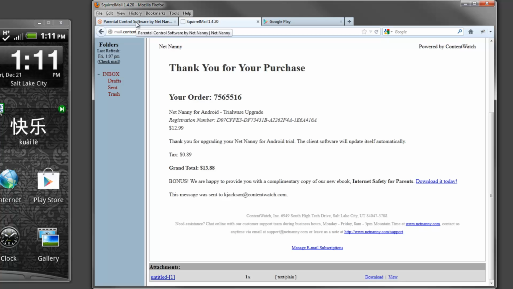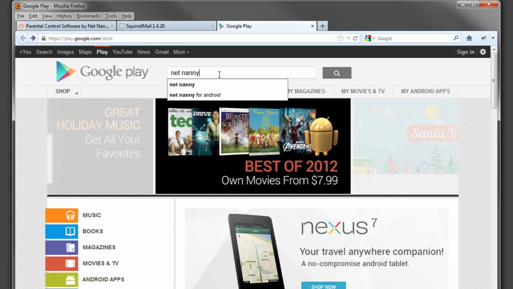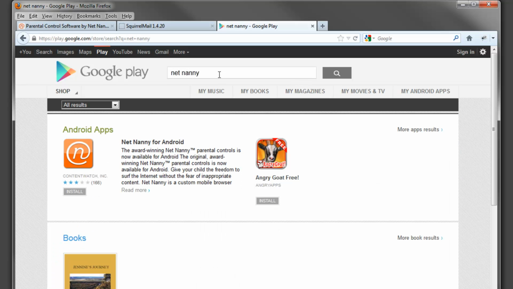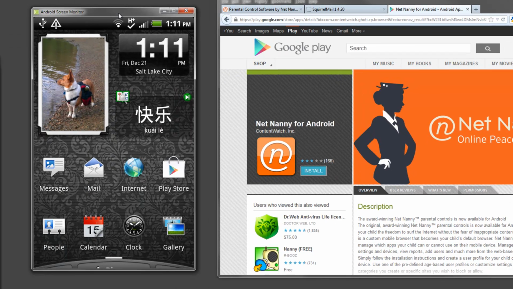You have a couple of ways of getting Net Nanny for Android onto your phone or other Android device. The first one is to go to the Google Play Store here online and search for Net Nanny. And you'll see Net Nanny for Android comes right up from here. You can actually install this directly to your phone or Android device from here. Just log in with your Google account tied to your phone and install. But the easier way to do it, I think, is just to install it directly from your phone.